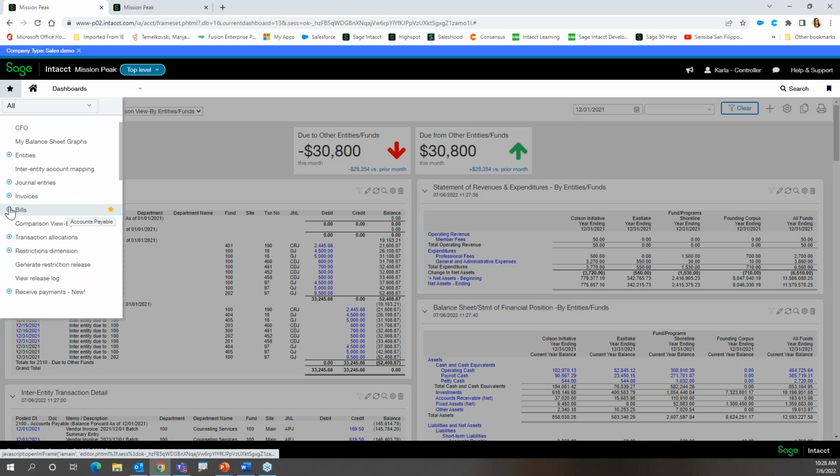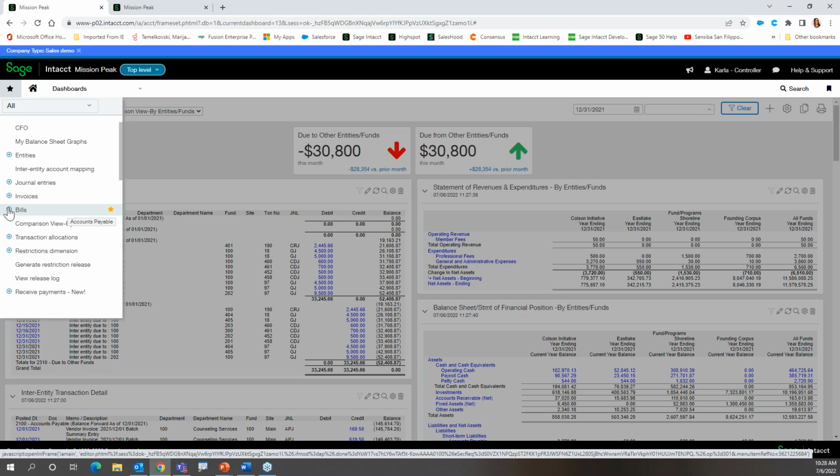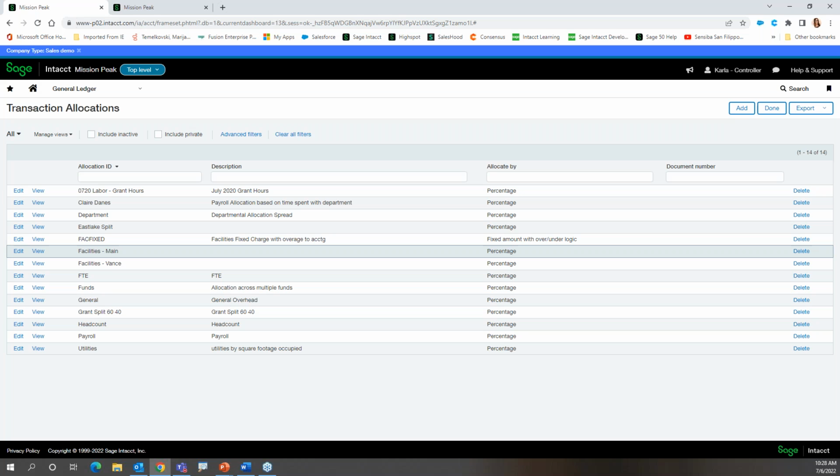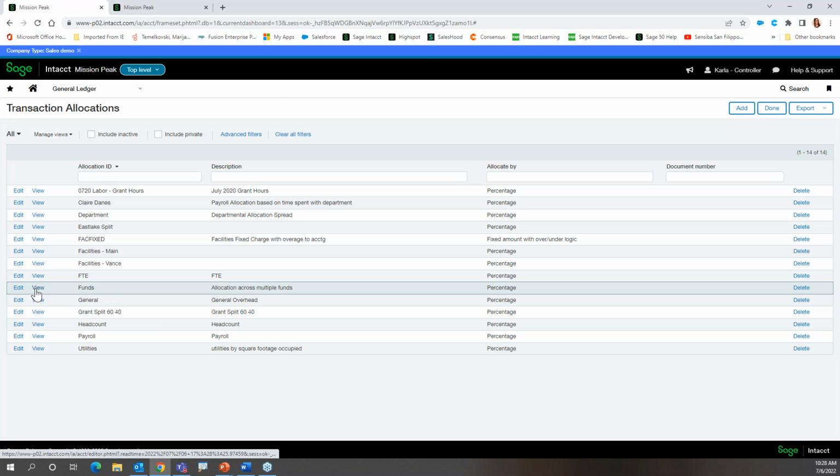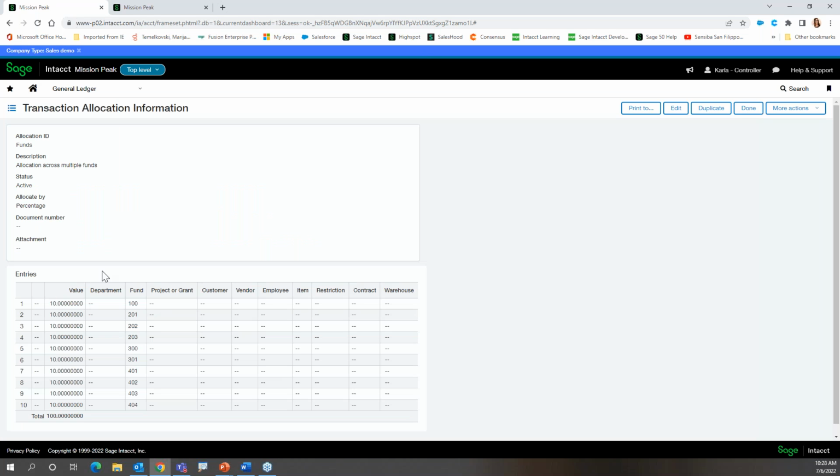So not only can we automate your interentity transactions, but we can also automate your transaction allocations. I've already defined my transaction allocation definitions here. Transaction allocations will automatically do the allocation for you by percent, exact value, or fixed amount with over/under logic. So let's take a look at my funds definition. I've told the system to automatically split my 10 funds evenly by percentage. So you can see that I would like it to split evenly across the 10.